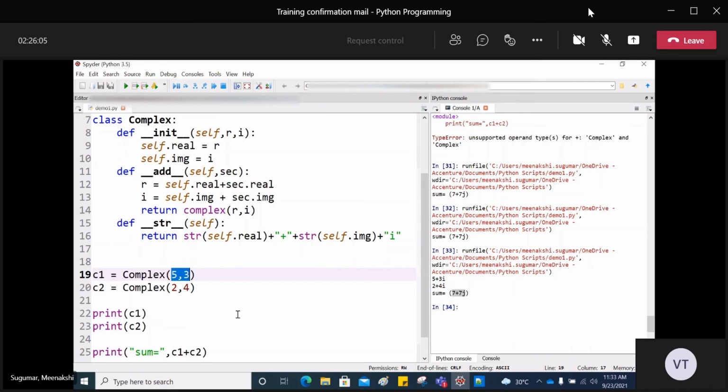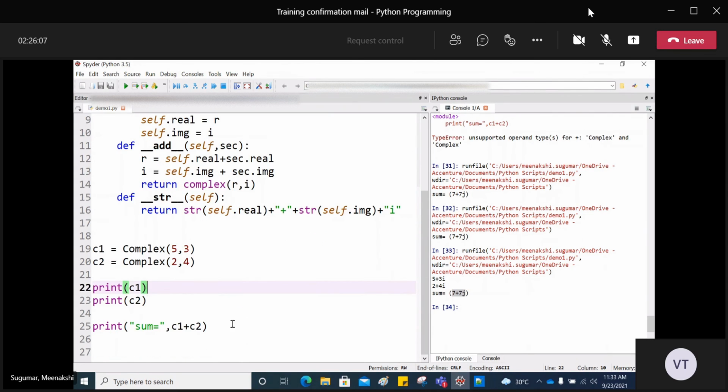Can you just comment out this line number 25 and try to print the results? Just run it.